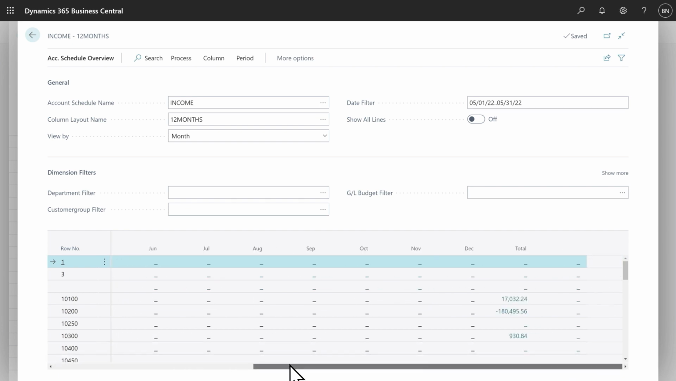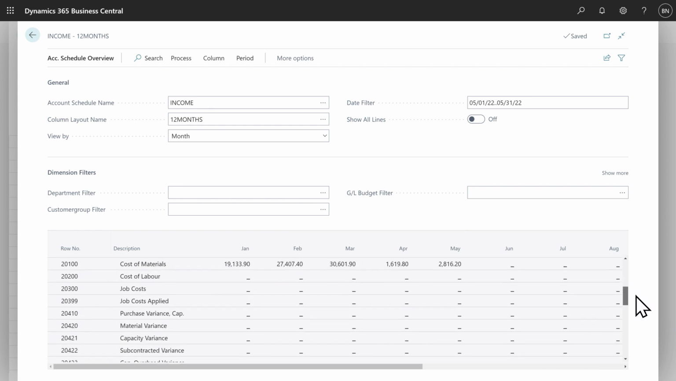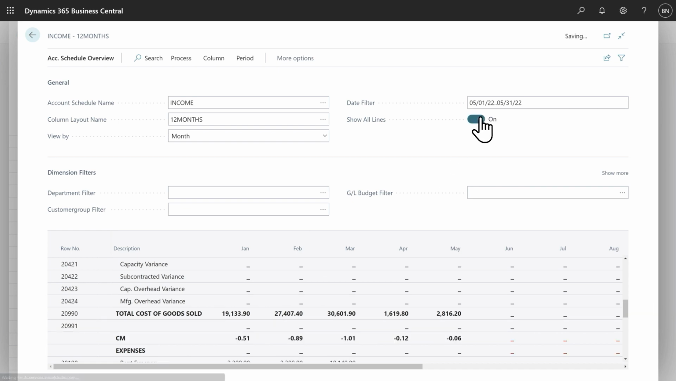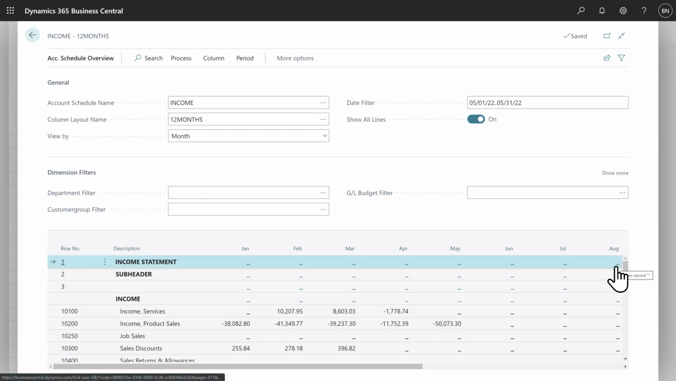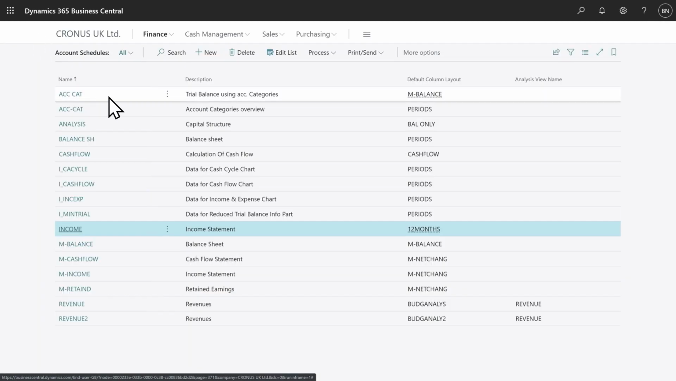I had these lines. It says income statement, and if I go down below here after cost, there's nothing here. But I had these extra lines, and I can now say that I want to see them. And the lines that were set to show equals no are also shown in the overview. So if I'm creating the account schedules, it's easier to troubleshoot when I can see all the lines. And we'll just go back.